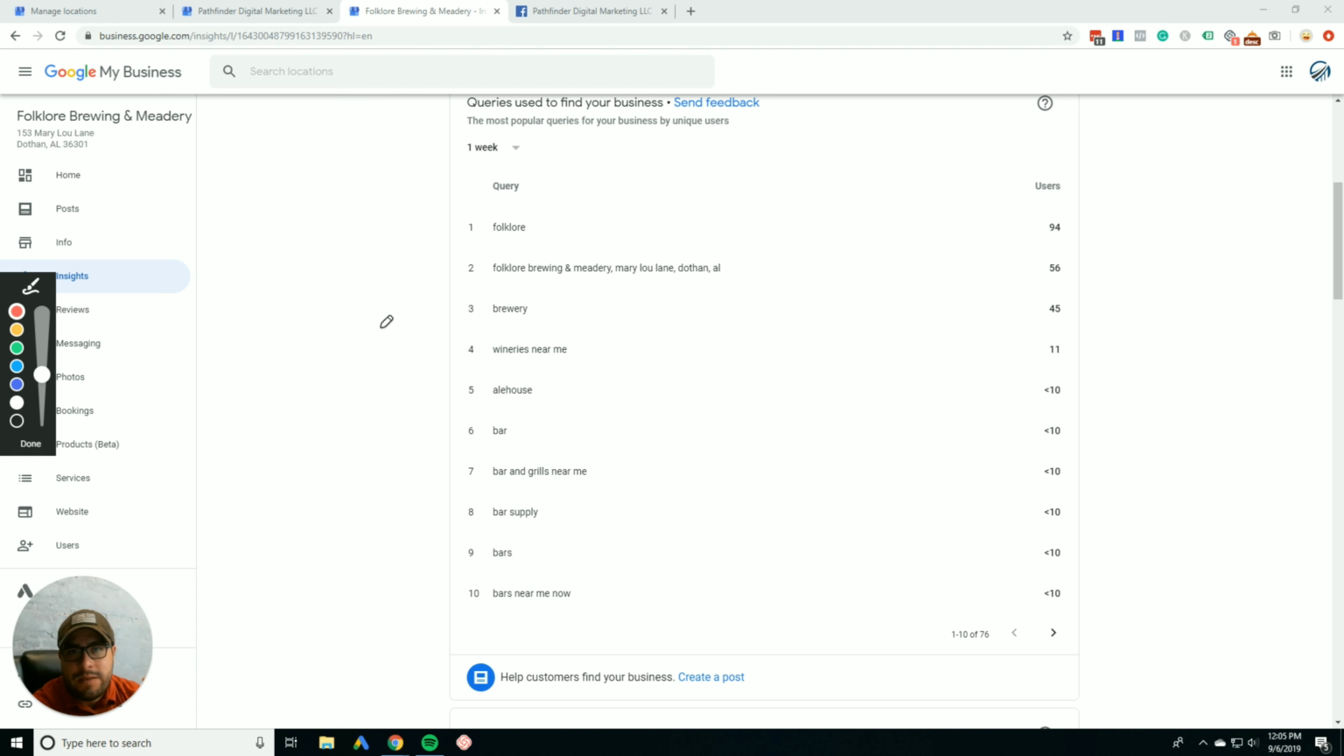And there's other forms of data that we can use that I'll go into in later videos to determine this type of action. Ale house, I don't know what that is, so I'll ask the client what that means for them. Bar and grills near me, that is sufficient for them because they are a bar and they do have a fly-by-night grill attached to Folklore. Bar supply is not a good one, but it's ranking very low, so I'm not worried about that.